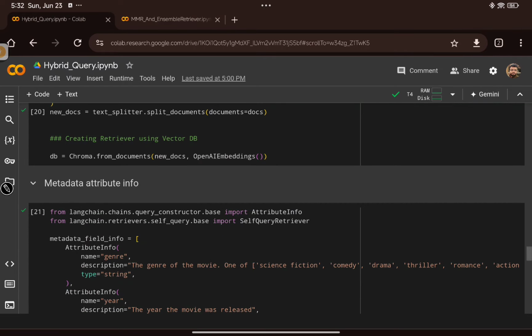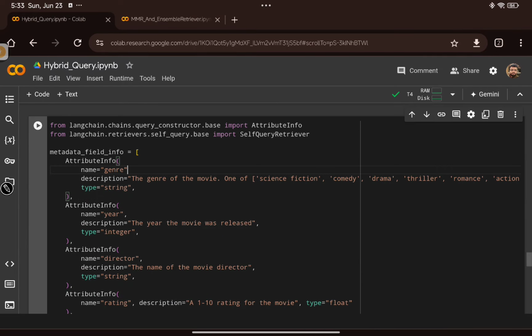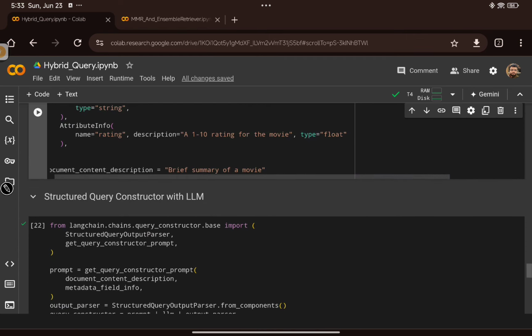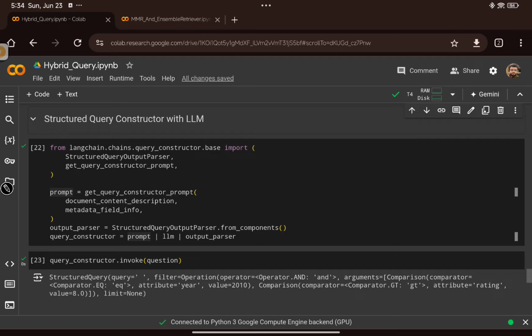So once that is being done, you can create this. What you need to do is create this metadata field info, where for each of the attributes like genre, year, you will give a description and also the data type of each of these fields. So that is the info that you need to create here. Once that is created, what you need to do is create a structured query constructor with LLM.